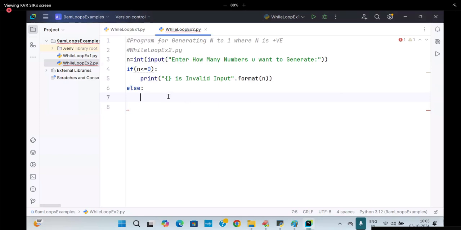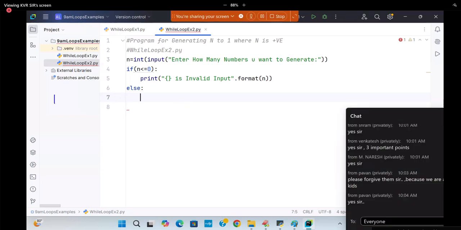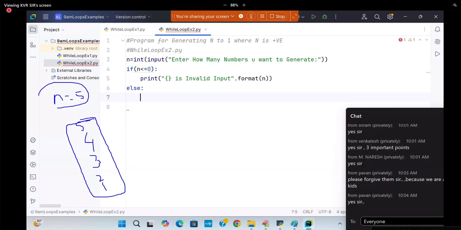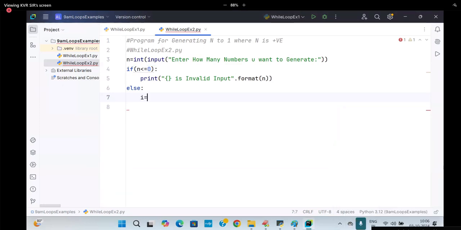There I am writing. If n is 5, I need to start with 5, 4, 3, 2, 1. This is my data. So already n is containing 5, which is nothing but initialized only. Already n contains the value. If you like, you can take i equal to n, no issue, which is known as the initialization part.